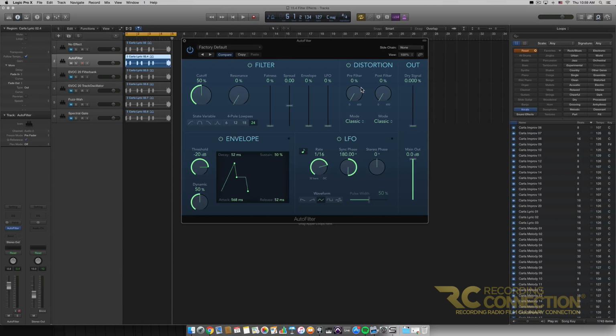Moving on, we next have the distortion section of our auto filter. The distortion section is pretty basic. We get 3 types of distortion that we can choose from. These are just different modes that give us different sounds for our distortion. And then we also determine how much distortion we want to happen before our filter and after our filter.